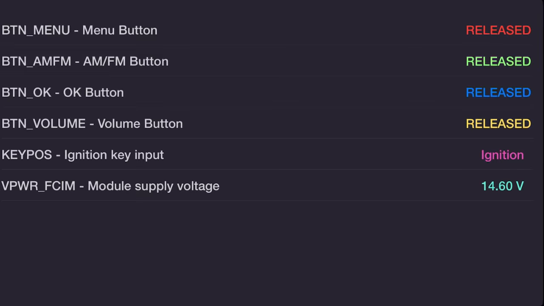With our voltage reading a little higher, let's go ahead and check some of the buttons. Let's start with the menu button. And it looks like it reads correctly when it's pressed. Let's try the AM/FM button next to make sure it works. And it looks like it works correctly. We'll try the OK button. And it looks like it works correctly.